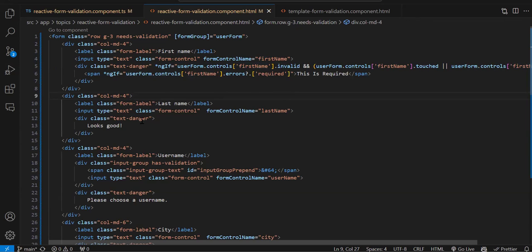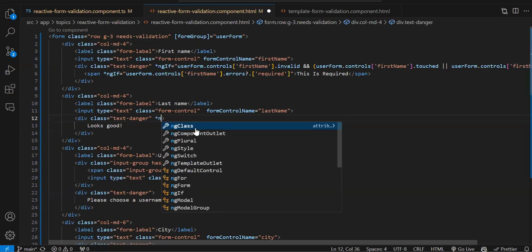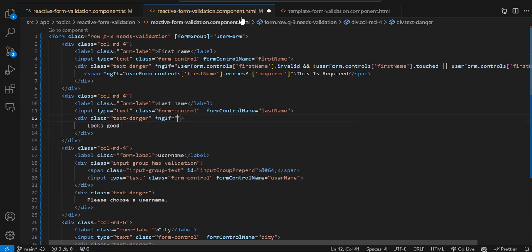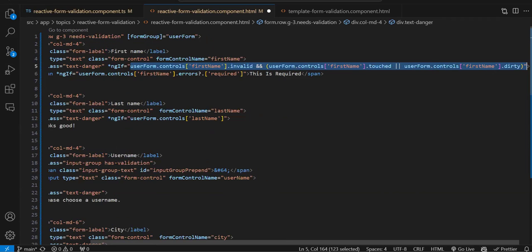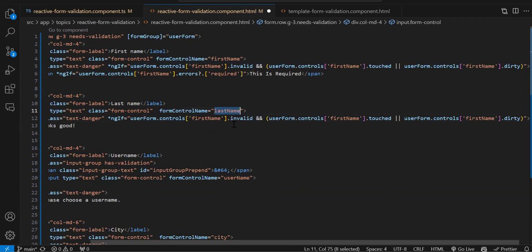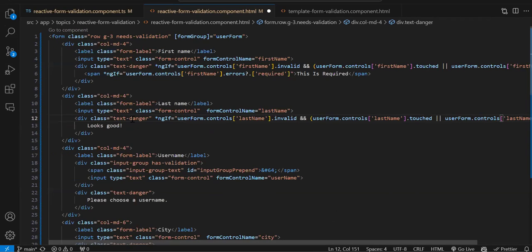So again, on this div with *ngIf, first is userForm.controls, square brackets, single quote, and the control name, that is lastName. Right. So now I will just copy paste this same thing. I just need to change the control name. Instead of firstName, it will be lastName over here, and over here. Now this div is done.